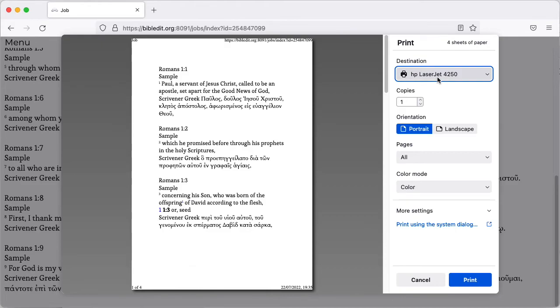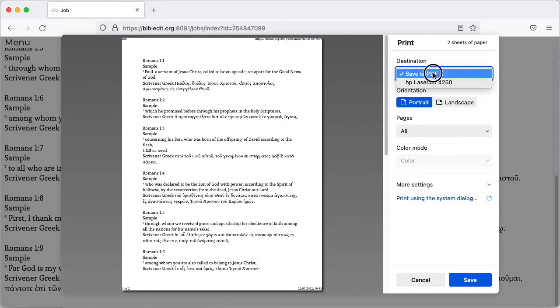Use the standard printing tools of the browser to print the resources to a printer. Happy printing!